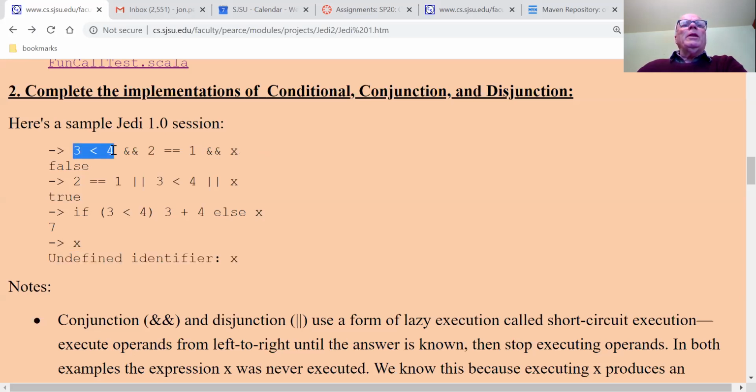So here, 3 less than 4 is true. I still don't know what the answer is going to be. 2 equals 1 is false. Bam, I know what the answer is going to be. The whole thing has got to be false. And I never made it to x here because I didn't have to. It's called lazy to contrast it with eager, like for a function call, where all of the inputs are executed whether we need them or not. But lazy, only those that we actually need get executed.